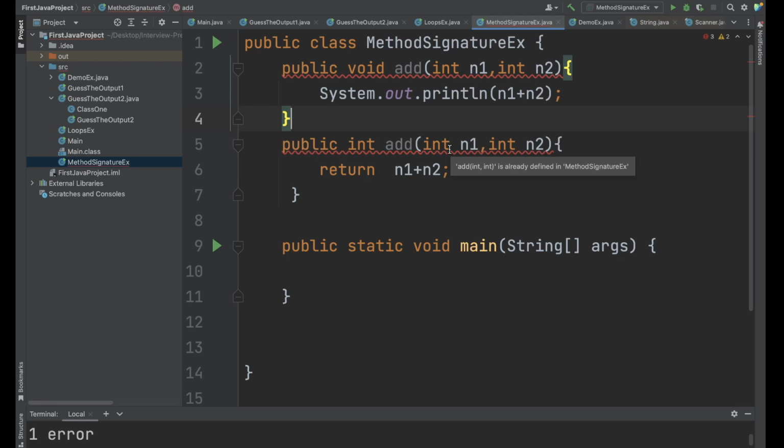And method signature means what? The method name and the type of parameters. So here the method name is add, and the type of parameters: first type is integer, second type is integer. Here also the method name is add, first type integer, second type integer. So both the methods will be the same to the compiler. Now he will be confused about which one to call, right? So that's the concept I am trying to explain to you. Are we clear now?